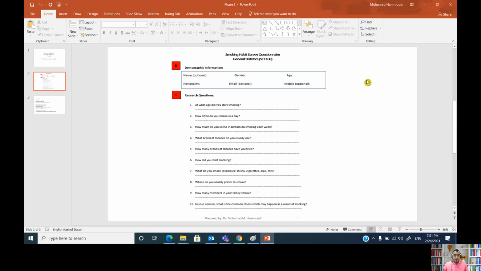But still you can learn the procedures because the procedures are somehow the same, even if you decide to choose a different topic. Now, we have to use the right title for the survey. Like this is a smoking habits survey questionnaire, general statistics, STT 100.